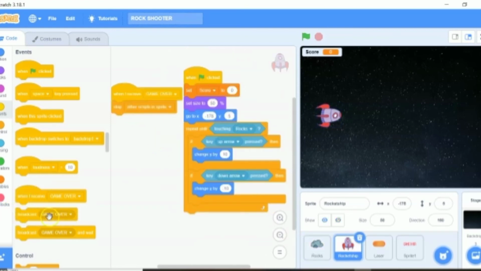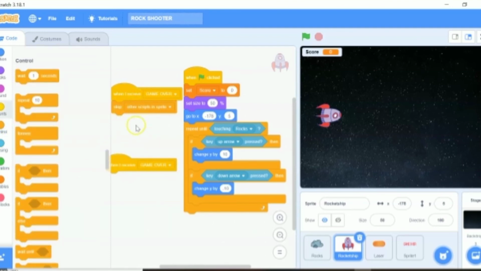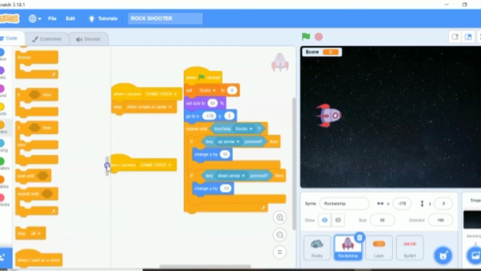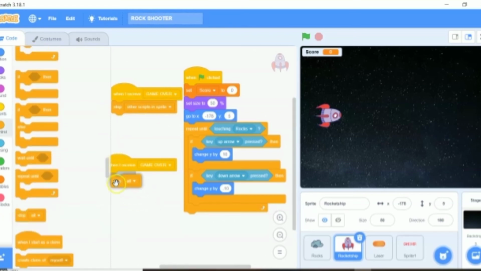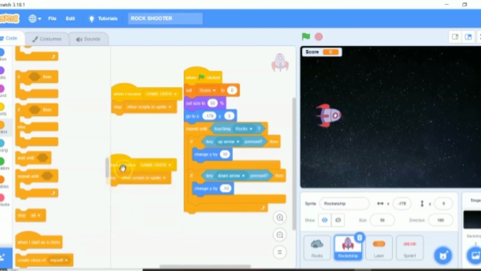We made a new message named game over. From that, put the when I receive game over, and then go to control and then put stop all. You can see stop all here. Put stop all and stop other scripts in sprite. You can see that message, stop other scripts in sprite. Don't put stop all or stop this script. Stop other scripts in the sprite.